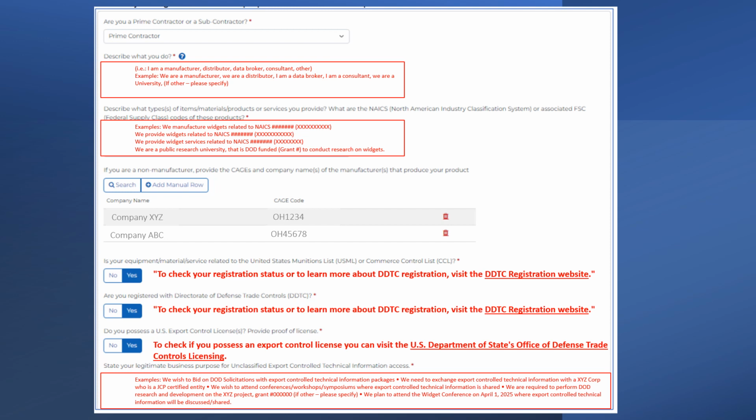Please note that your answer must match with what is in your SAM profile. Then it will ask you to describe what types of equipment, material, or service you manufacture or provide. Be sure to include your NAICS numbers or your FSC numbers here. And you can check your SAM profile again to see which NAICS or FSC that you listed there.